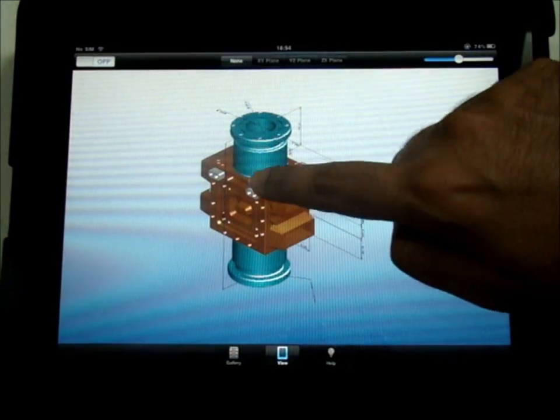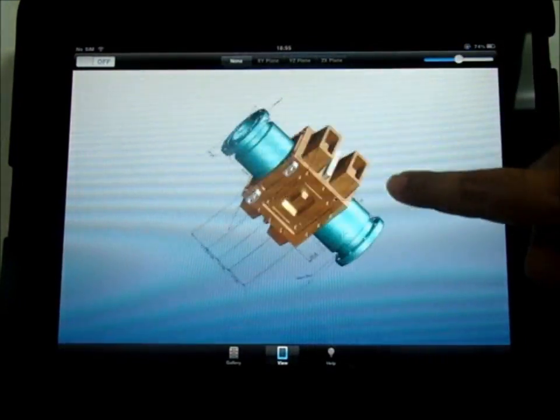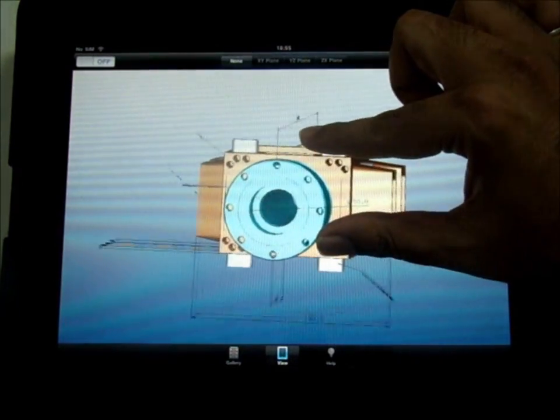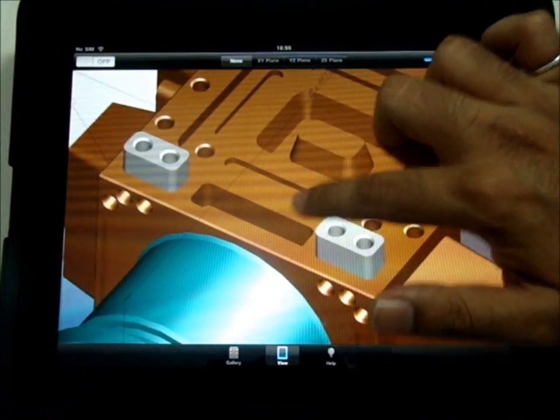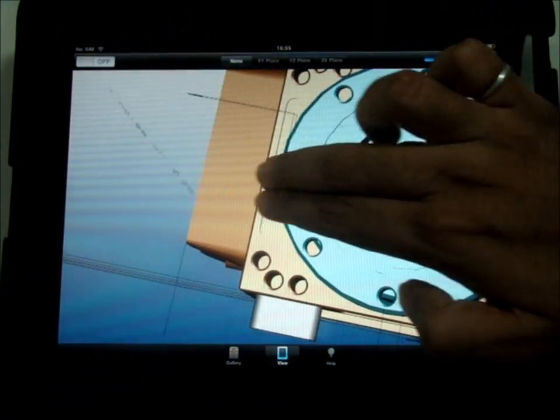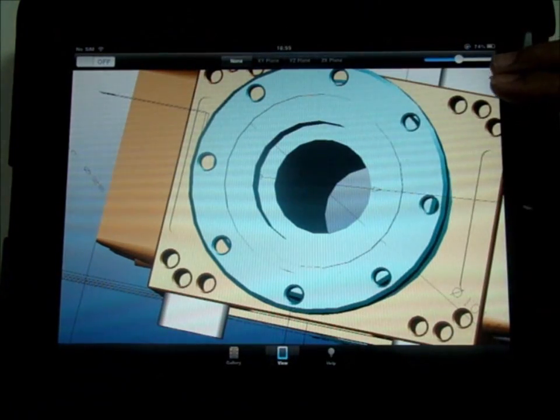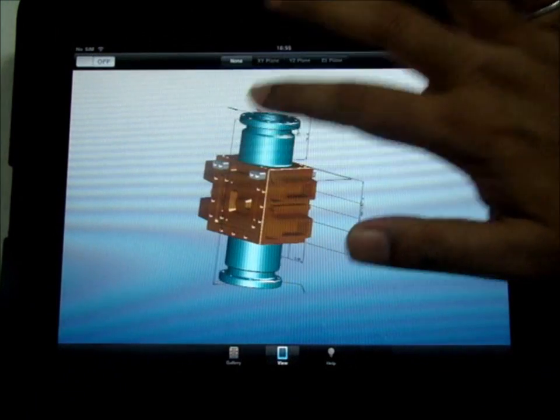Okay, so here it is, sample one is loaded. You can rotate the model with a single finger drag on the screen, and you can pinch to zoom in the model like this. So for example, you can pinch to zoom in, and you can pan the model using two finger drags. At any point, if you want to reset to the original screen, just double tap on the screen and the view will reset.